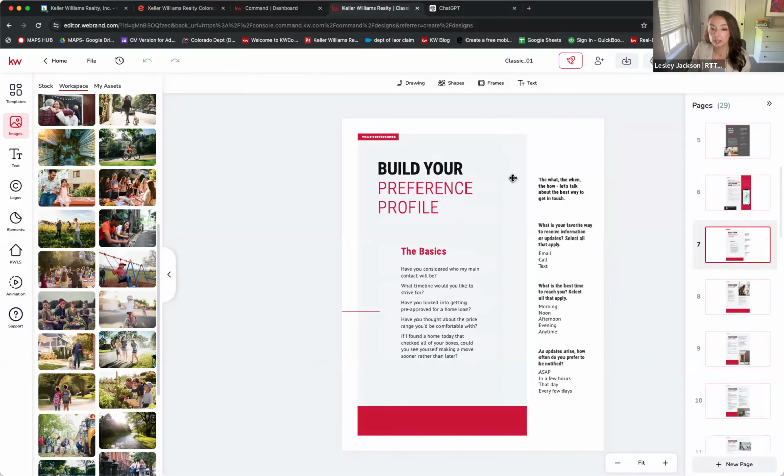Page 7, build your preference profile. Have you considered who your main contact will be? What timeline would you like to strive for? Have you looked into getting pre-approved for a home loan? These are all great pre-prep questions. And of course, the basic one that I could think of is make sure you don't make any huge purchases during the home loan journey, right? So preparing any new homeowner, what not to do is essential.